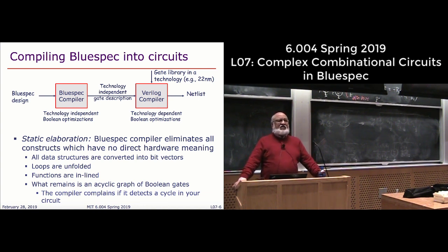Any function we write, and you have already written the half adder, full adder, used the full adder to build the ripple carry adder, right? All these things will be eliminated. Functions, we keep substituting them until we get down to the basic gates. So functions are inlined. And ultimately, what remains out of all this is an acyclic graph of gates.